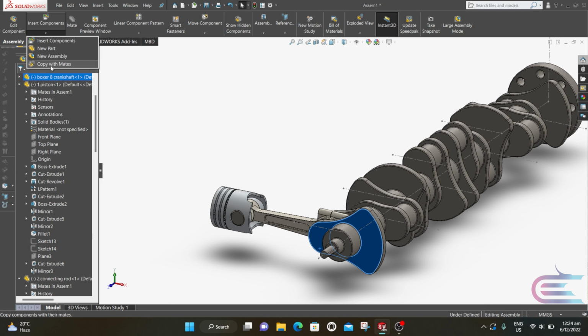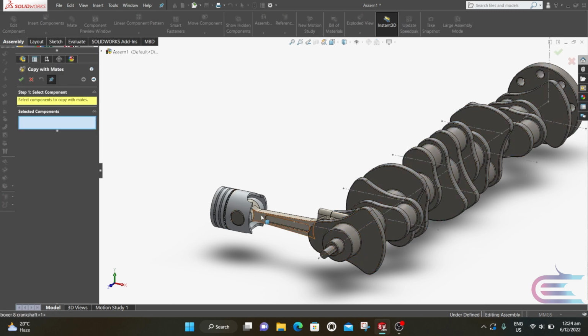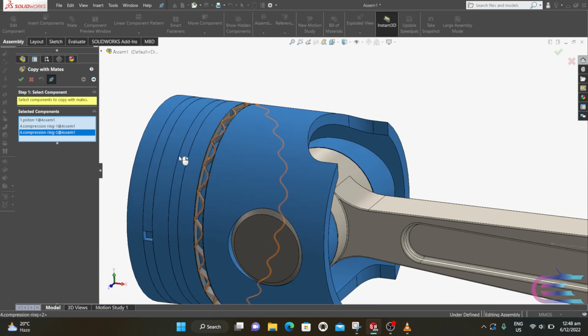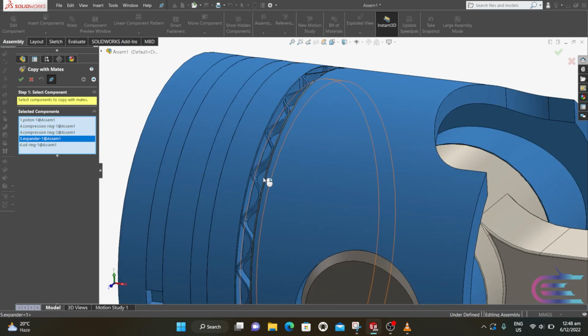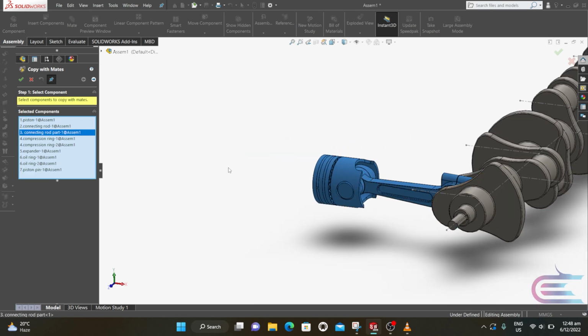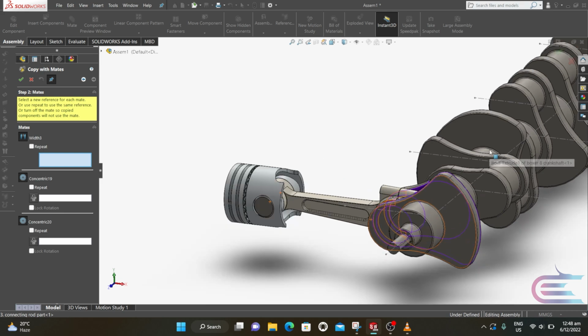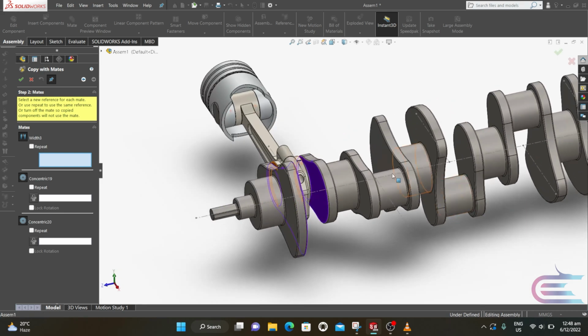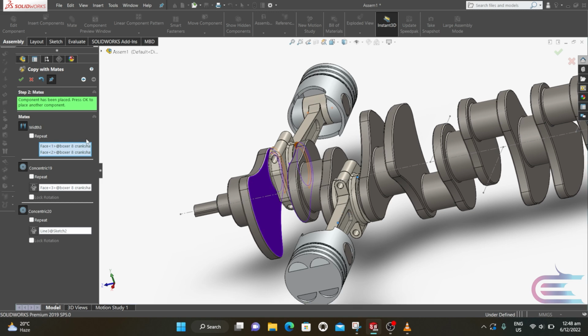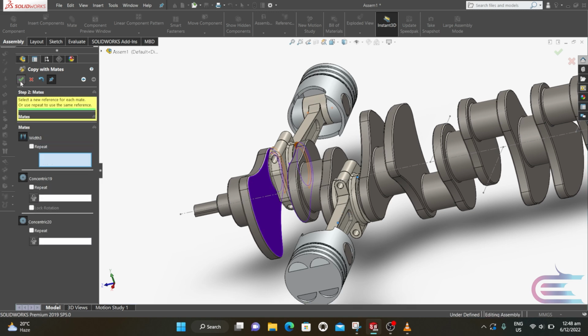Now expand insert component and select copy with mates. Click on the bodies that need to be copied. Now click on next. At first it asks for width, so select these two surfaces. Then it asks for concentric, so select this surface. Then again concentric, so select the center line. Then click OK. Now repeat this process.